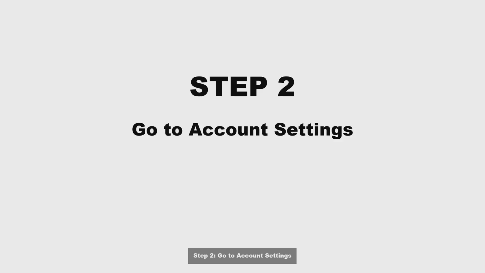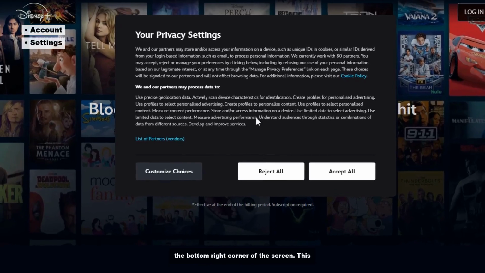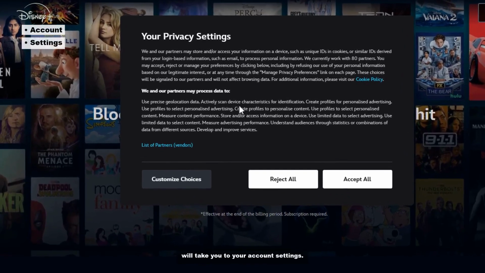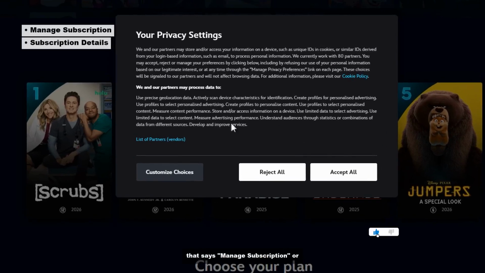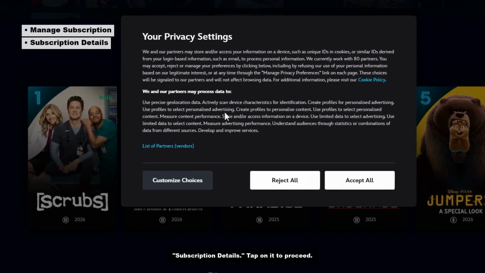Step 2. Go to Account Settings. Tap on the account icon, usually located in the bottom right corner of the screen. This will take you to your account settings. Step 3. Manage Subscription. In Account Settings, look for the option that says Manage Subscription or Subscription Details. Tap on it to proceed.